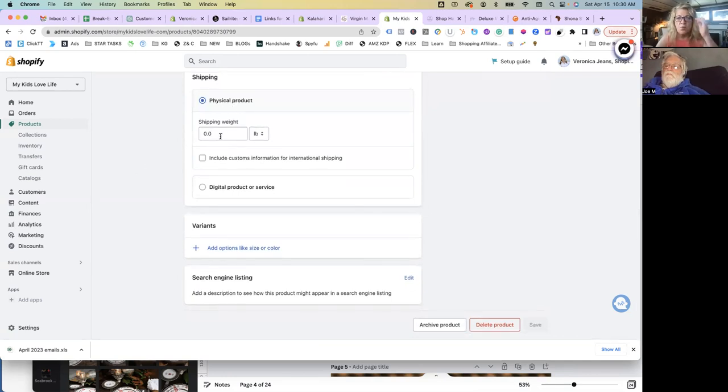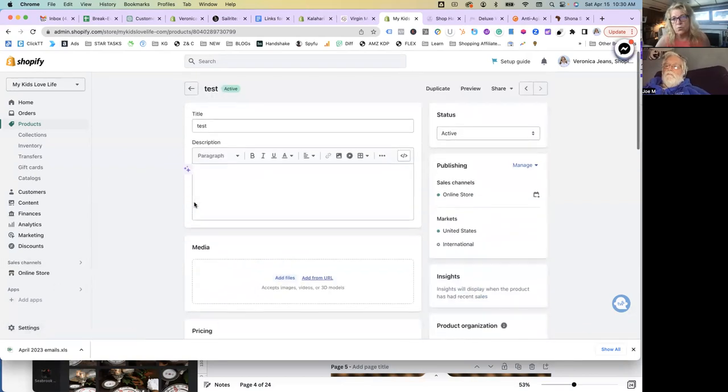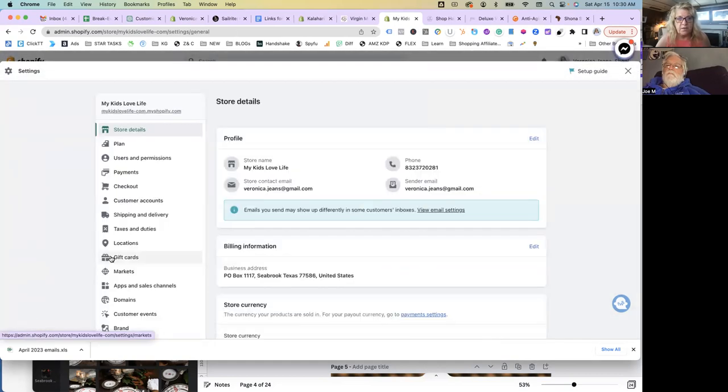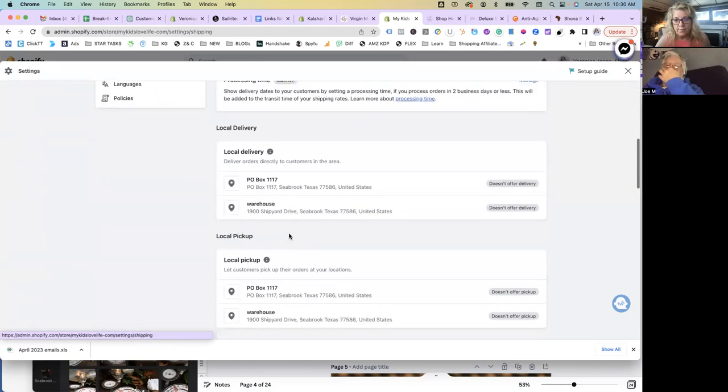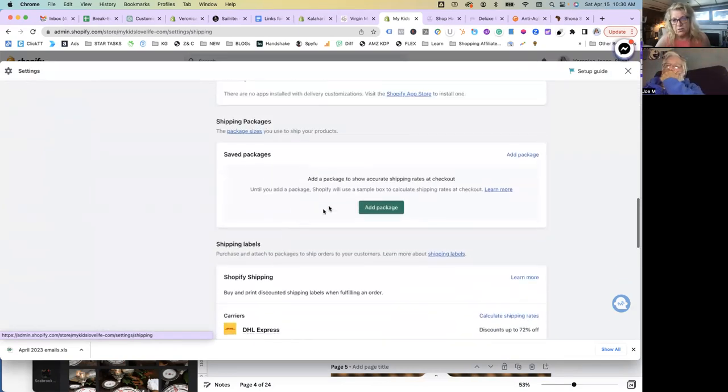Now, physical products will not ship if you don't have a weight, because they cannot calculate the shipping cost if you don't have a weight. Only add the product weight in here, not the package, not the inserts, just the product. Because what happens is, let's go back to settings. In settings, under shipping and delivery, you have packages. You're going to add the packages that you use for each of these items in here.